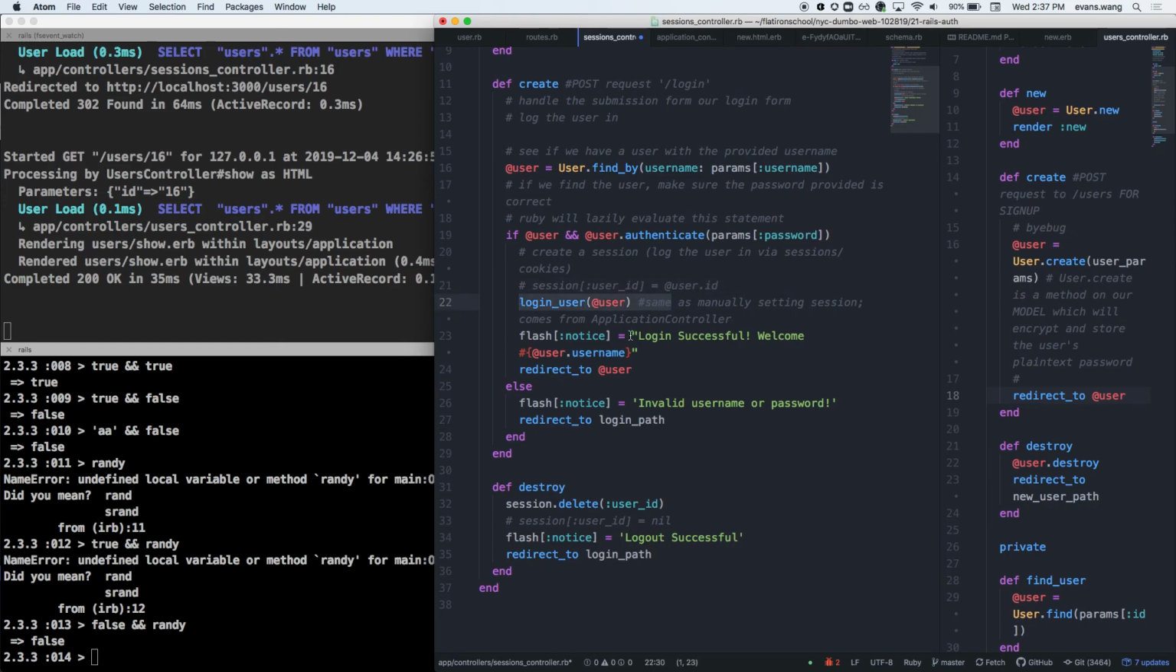Once I've logged in, it says, bam, you have to let the user know something happened. It's like, hey, you've logged in successfully. Then I'm just going to redirect to the user, which is what you saw, right? Once I logged in, it was like, hey, at Flavortown, Randy. Cool. Otherwise, invalid username and password.